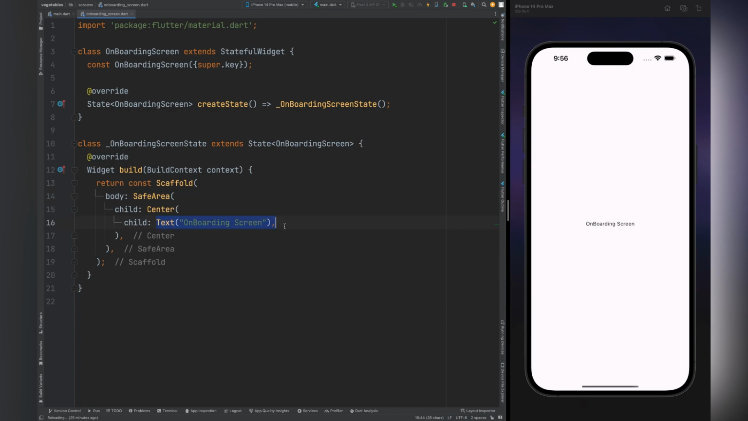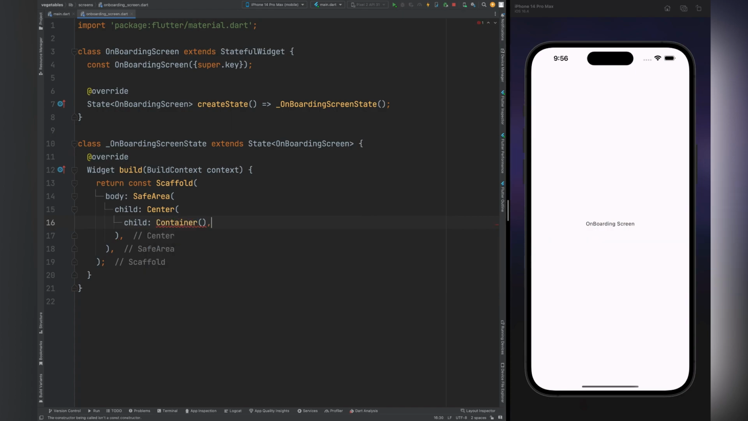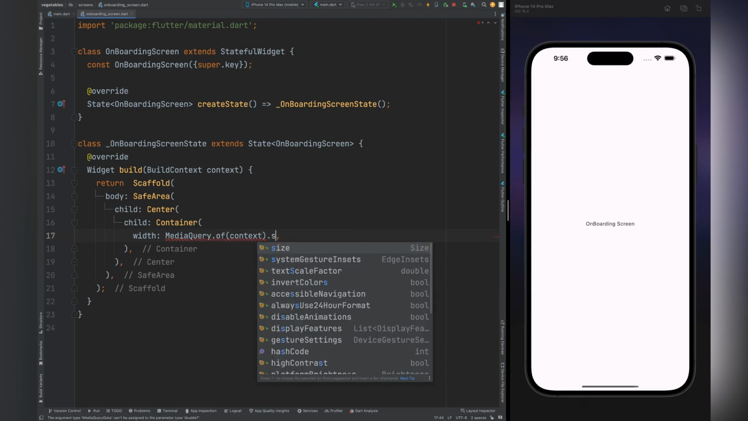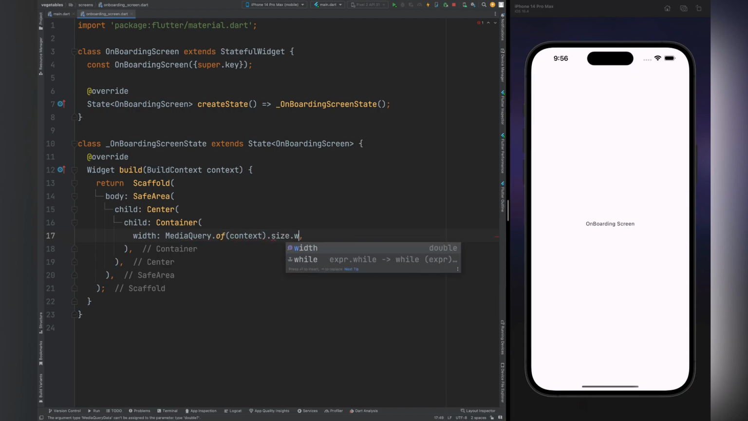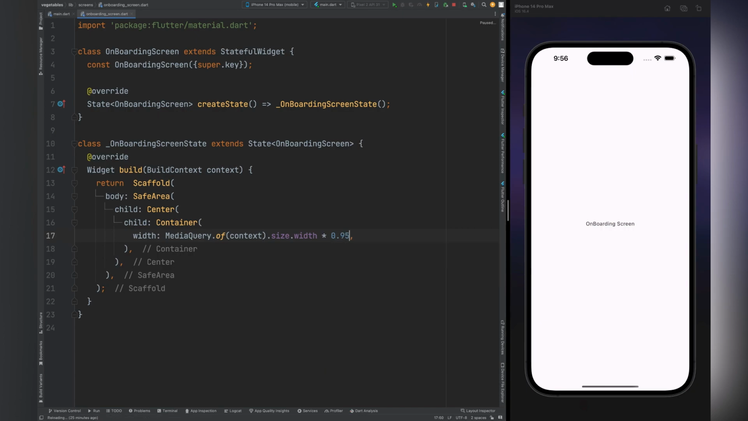First of all, let's remove the text from the center of the screen, and in place of the text we will use a container. For us to use the container, we have to remove the constant modifier at the top. Let's remove constant, and now the error is gone. For the container, for the width we will give it MediaQuery.of(context).size.width, and I will multiply it with 0.95.